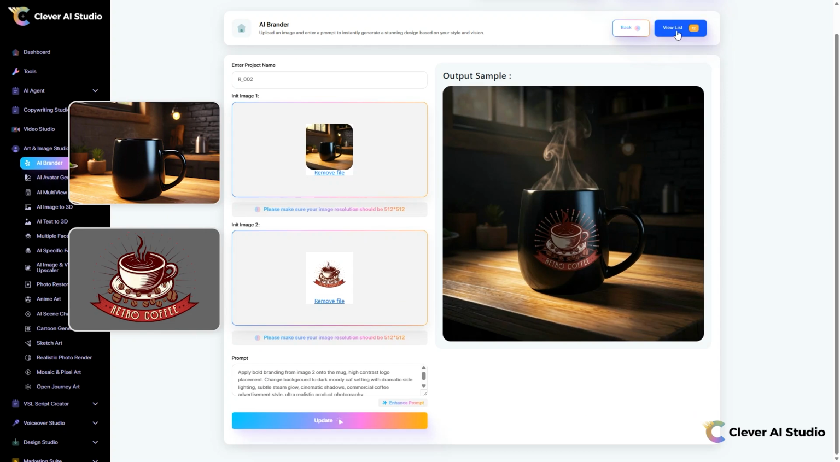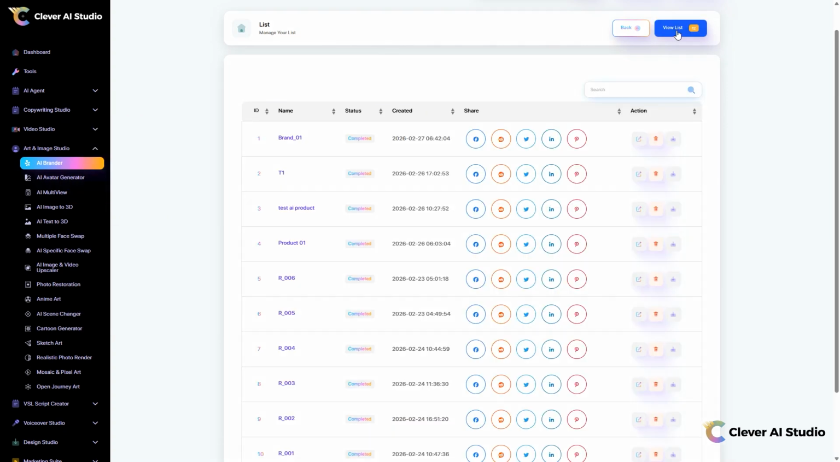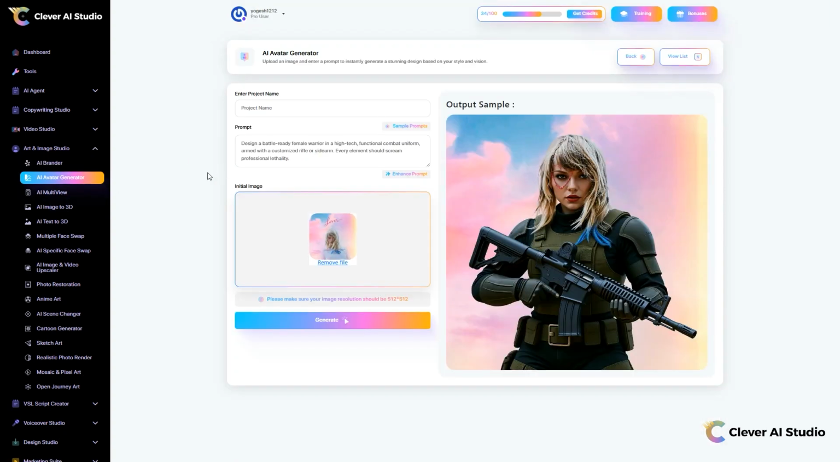The kind of results that would normally take a designer hours done in seconds. Next, let's see AI Avatar Generator in action. This creates different avatar images from your initial image with just a prompt.